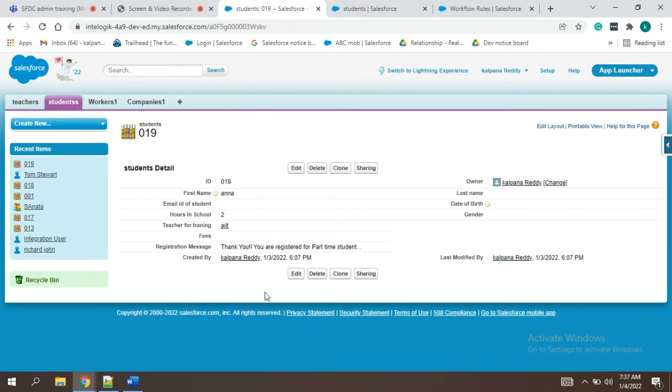Even I have given my email ID. You got something, Kavya? Yes. Dear, thank you, Kalpana Reddy, and your comment. See, just by having the workflow rule, you are even dropping an email to others also. Okay, this is so useful, which we can do for automation.